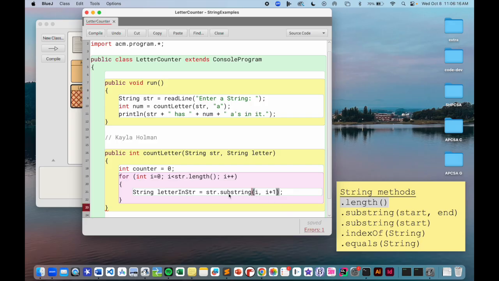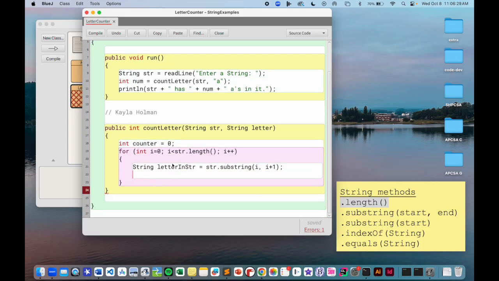When i is 1, I'm getting the substring from 1 to 2. That's the second letter. And you can see how, as i increases, eventually this will be every single letter in the string that I'm looking at individually. Now, what do I want to check about this letter? I want to check to see if it's the same as the letter I'm looking for.